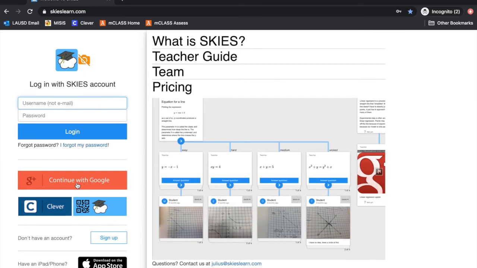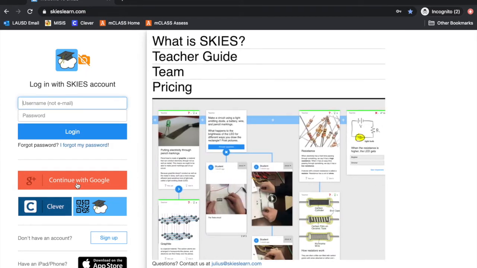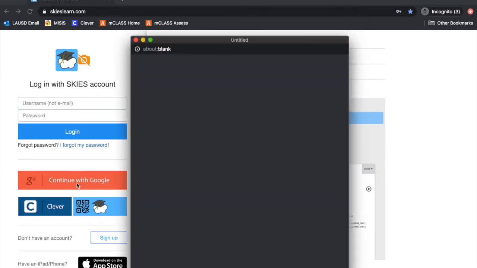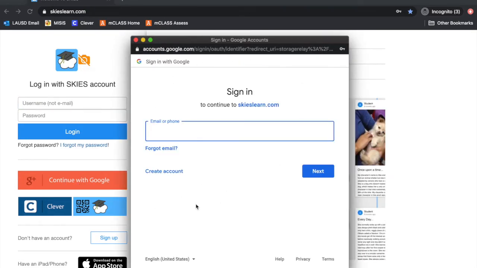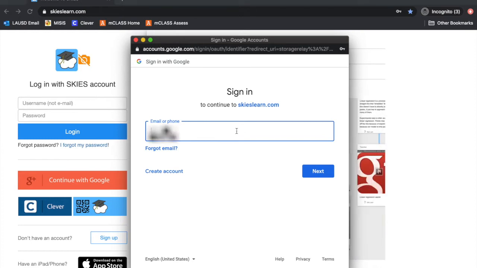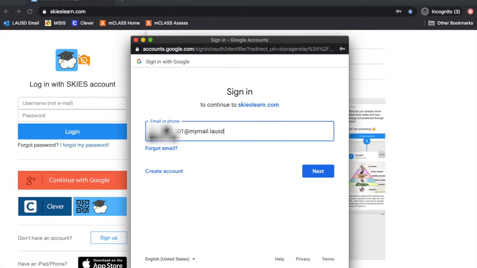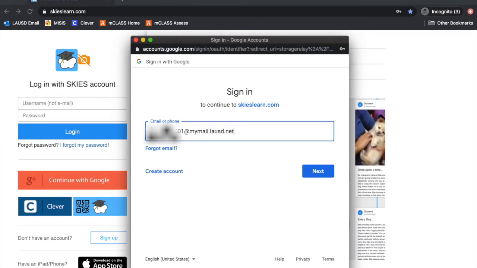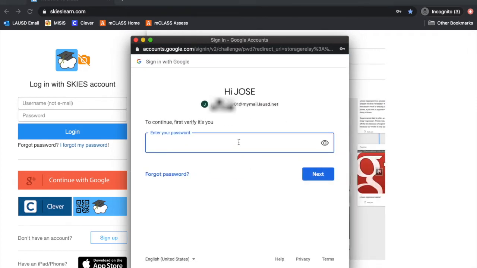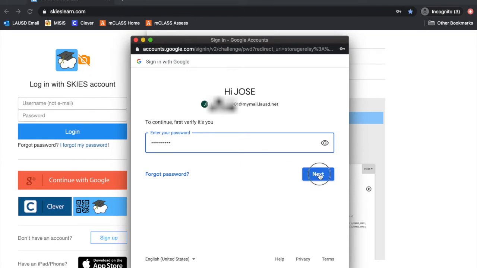Now, this should be automatic where it automatically redirects you, but if it doesn't, you would see a page that asks you to sign in. And what you're going to sign in with is your LAUSD single sign-on. This is the same email address that you use to sign into Schoology and Clever. You're going to enter your password and click Next.